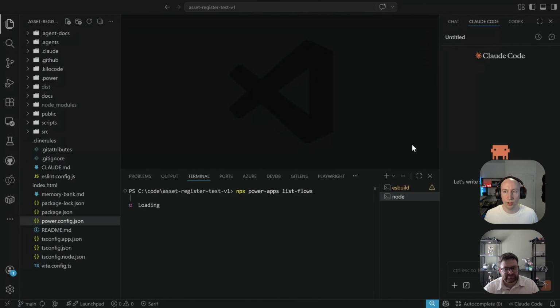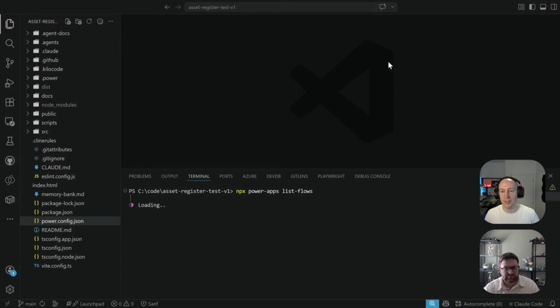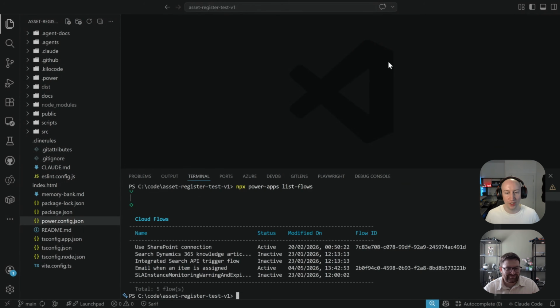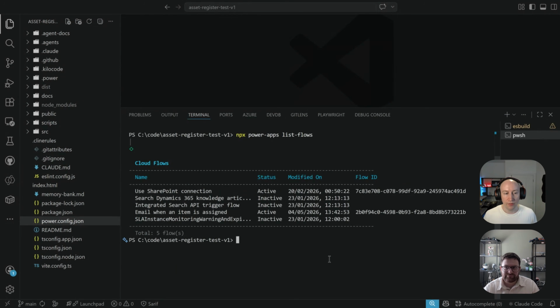If you don't know how to do this kind of thing, we've got videos on this. So feel free to go through our channel and you can find out all of this stuff. Now what we're seeing in front of us is a list of all of the flows that we've got inside that environment. And you can see the email when an item is assigned flow that we have here, and we have a flow ID for it.